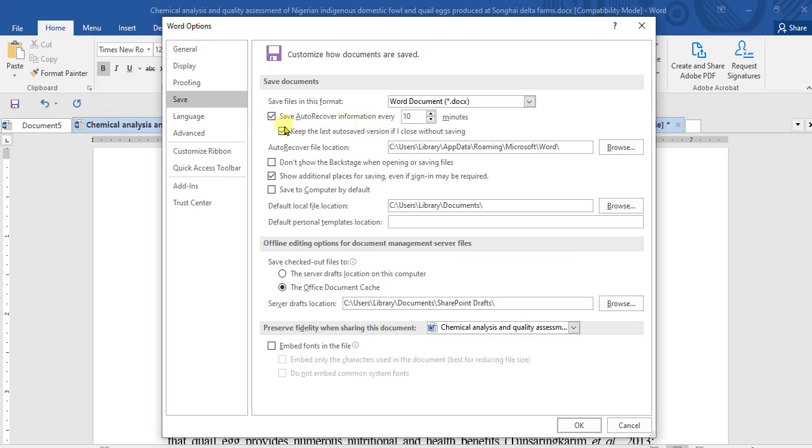In this one, for example, if you see under save, auto recover information is set to 10 minutes. That means every 10 minutes it automatically saves itself with or without my assistance. So I could choose, okay, no, 10 minutes is too much, give me 5. That means every 5 minutes it should save automatically.